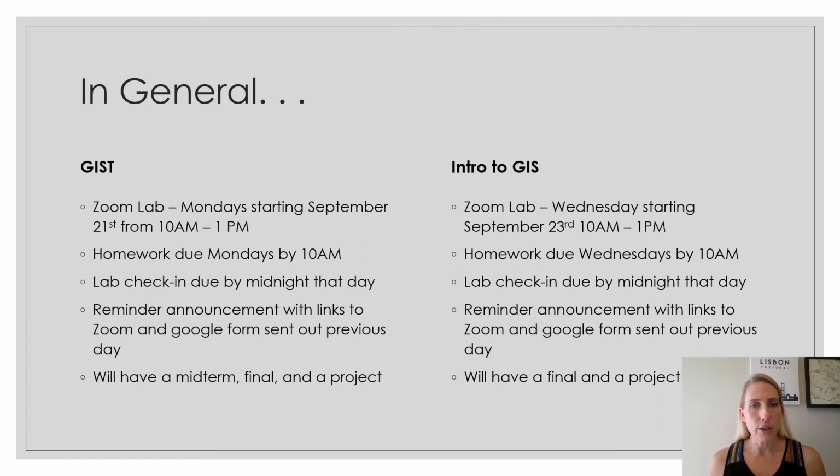For GIST, there will be a midterm, a final, and a project, and Intro to GIS will just have a final exam and a project. I don't want you to get stressed out or worry about these. These are going to be fun and easy, and you'll have plenty of time to complete them. So it's not like something you have to study for and will be timed and have a lot of pressure. I want it to just be a culmination of everything you're learning or have learned in the class.